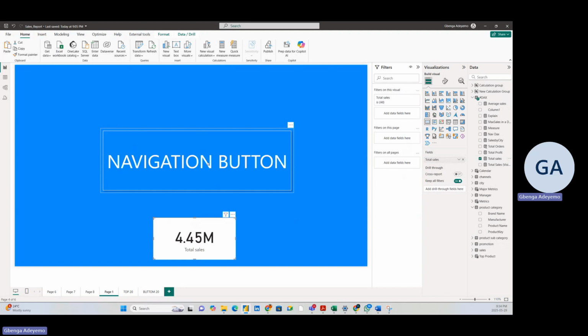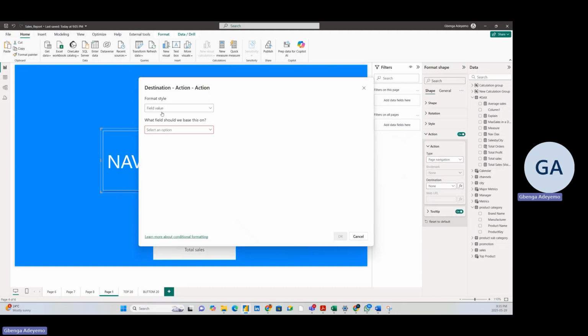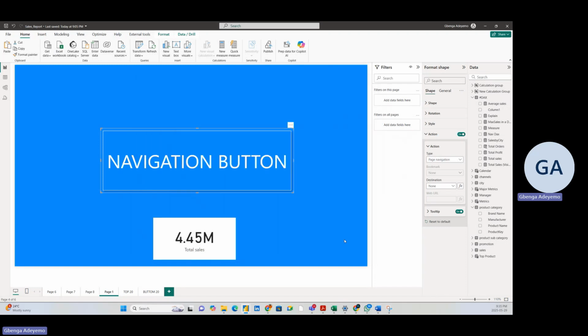So it means that when I click on this button, if I click on the control on my keyboard and I, oh, I've not configured the button yet, sorry. So I'm going to click on the button here and click on action, and the action type is going to be page navigation. Now, instead of picking the destination here, I'm just going to click on FX, the conditional formatting, and I'm going to choose that field value, the field value that I wrote my navigation DAX. I'm going to click on that, and I'm going to click on OK, right?